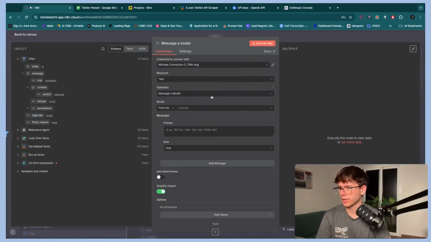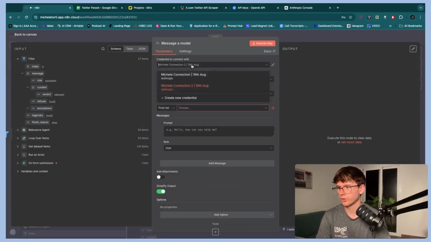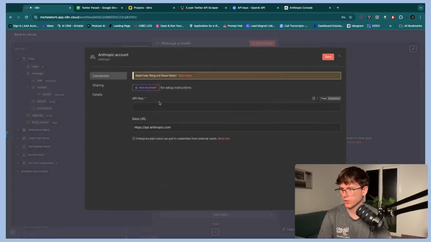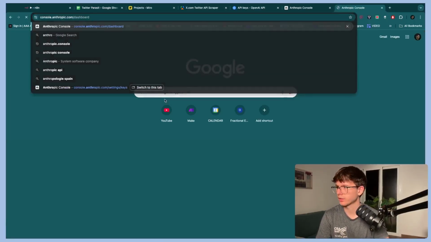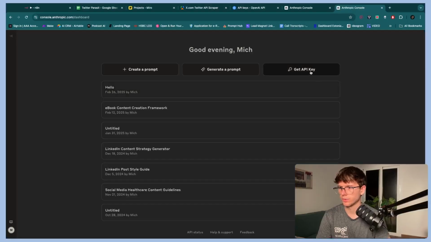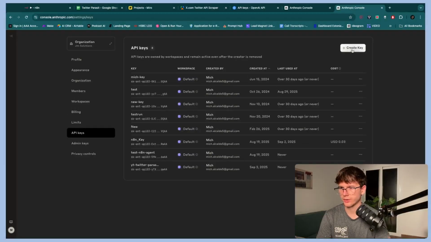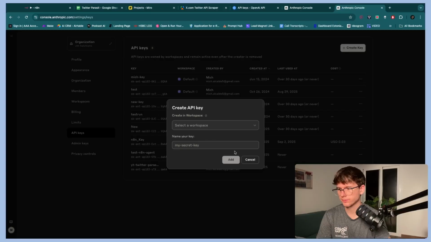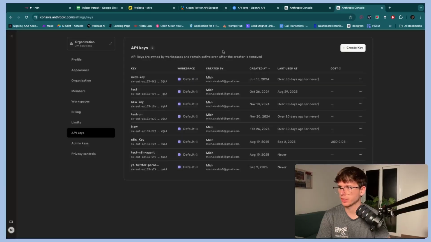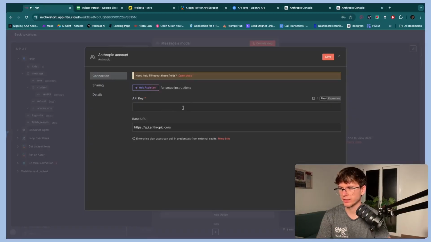zoom out. Now, to connect your Claude to the n8n, we have to go here, create a new credential. You have to get the API key, so we can go to anthropic.console, get the API key, create a key right here. You can name it whatever you want, and then you can add and you will get the API key. Once that's done, you bring it back and you will paste it here.